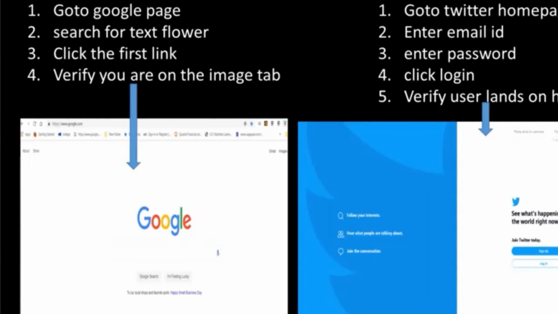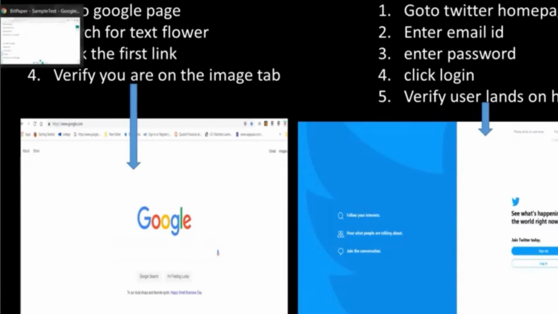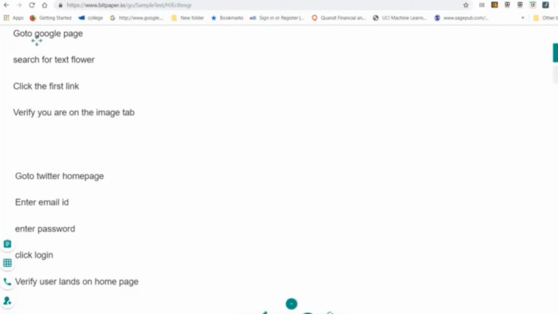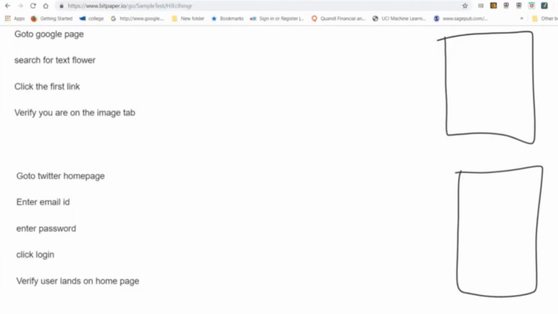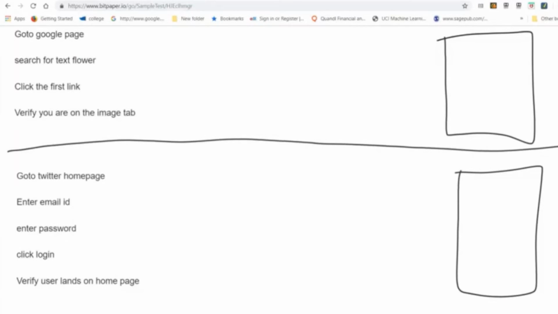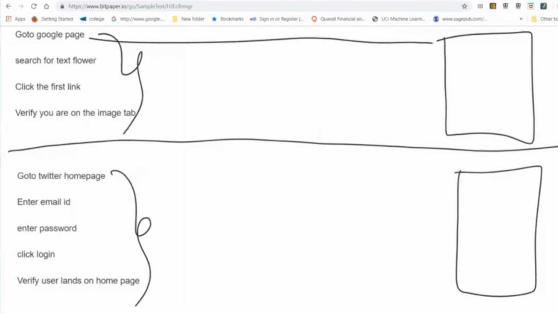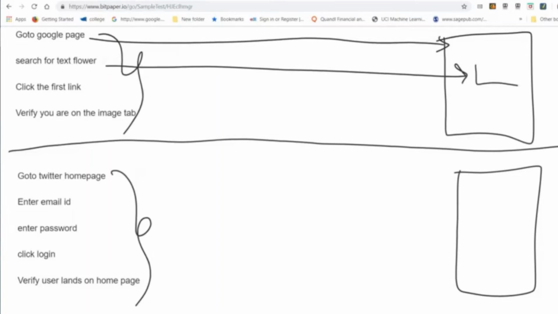So let me explain it on a piece of paper. These are the test cases that we have currently. Suppose this is the application that we have, the Google application, and this is our Twitter application, and our test cases are here. This is for Google, this is for Twitter. Here it says go to the Google page, which is this page. It says search a text in a text box. Suppose this is the text box.